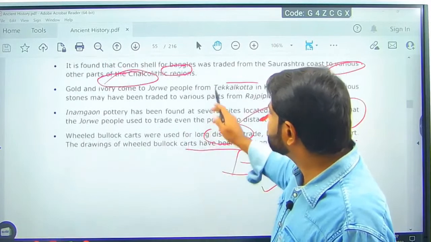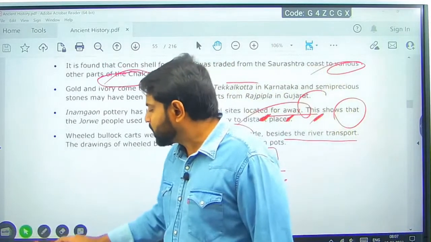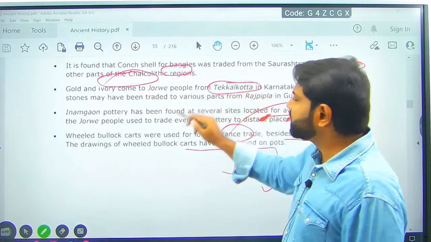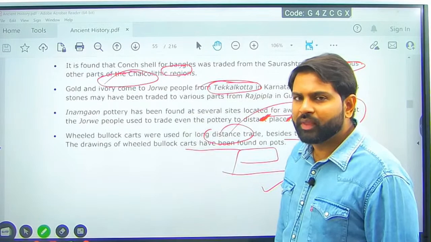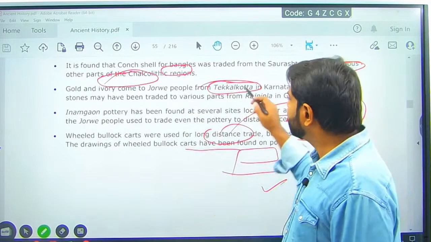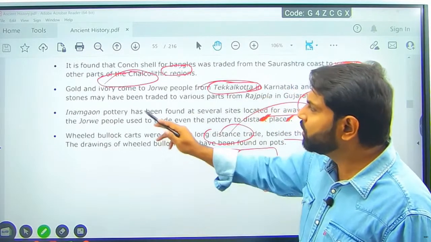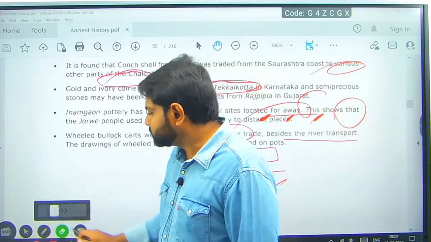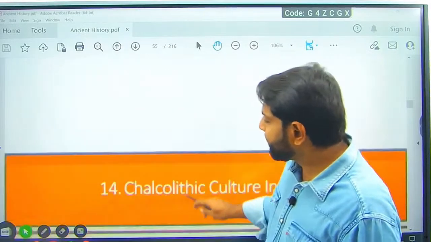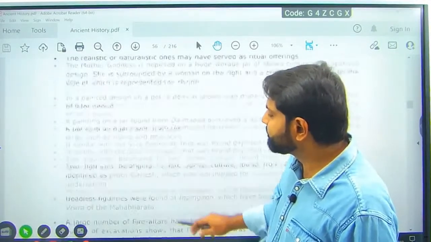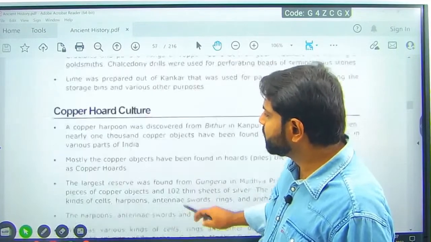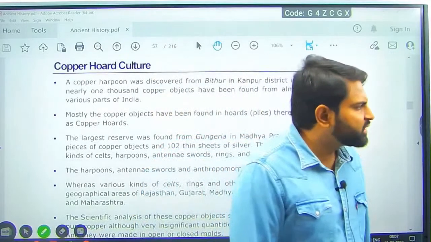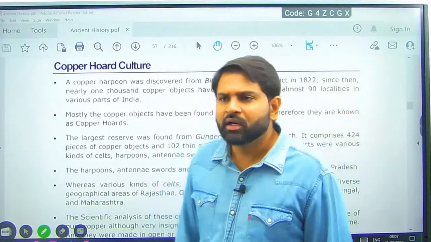So you can see here Tekkalakota. I spoke about gold. There were examples of Jorwe. They might have derived this gold from Tekkalakota in Karnataka. Gold and ivory came to the Jorwe people from Tekkalakota. So that's about technology.